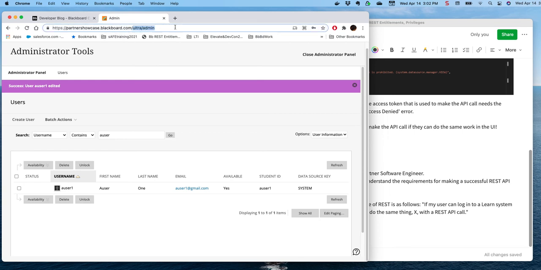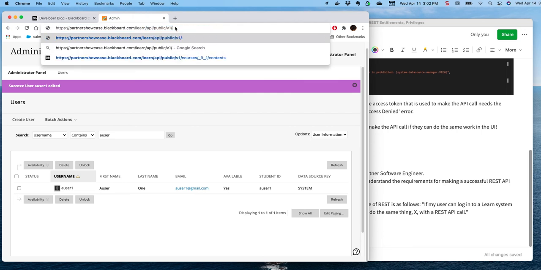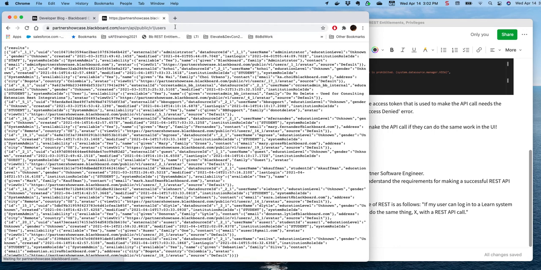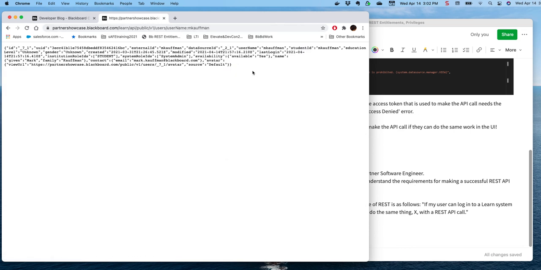I can do this, and I don't have very many users on this system at this time. And I get all of the users because I'm an admin, okay? And I can ask about that. I can ask about my admin user. That's the person I'm logged in with. That's an admin user. You can see the system role is system admin.